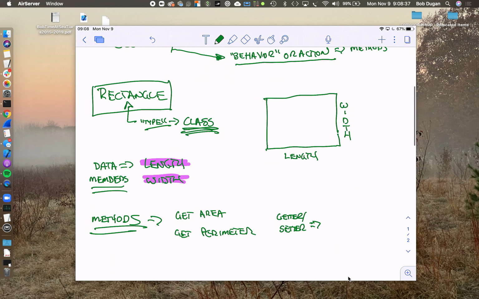And we're going to have get length. That'll give us the length. Set length. Oh, sorry, not get perimeter and set perimeter. Sorry about that. You wouldn't set perimeter. You're just going to calculate that based on the length and the width. So we're going to have get width and set width.